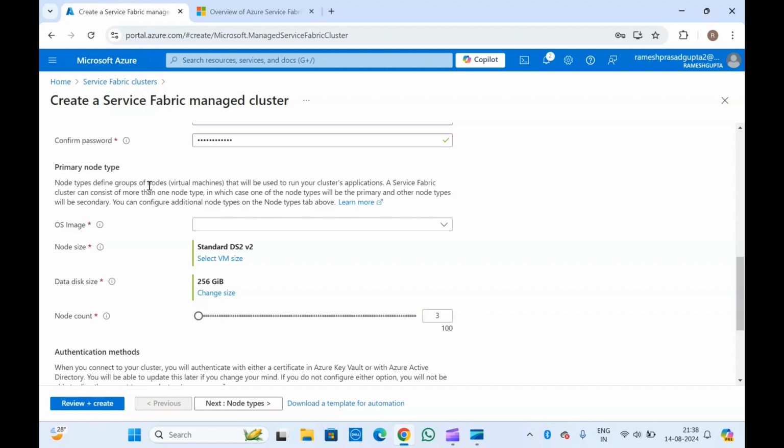Node type defines a group of nodes, that is nothing but virtual machines, that will be used to run your cluster's application. Okay, your Service Fabric cluster can consist of more than one node type, in which case one of the node types will be the primary and other node types will be secondary.